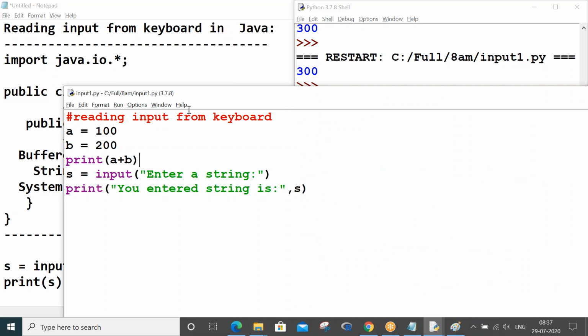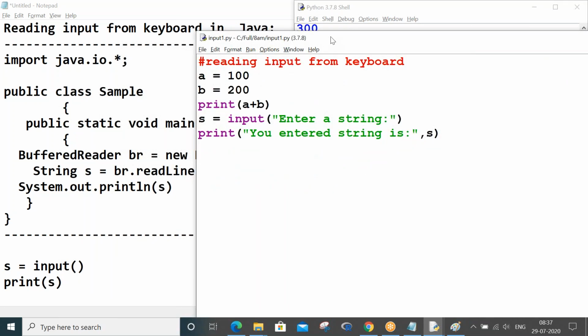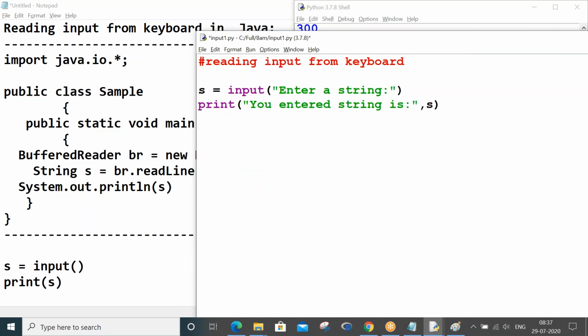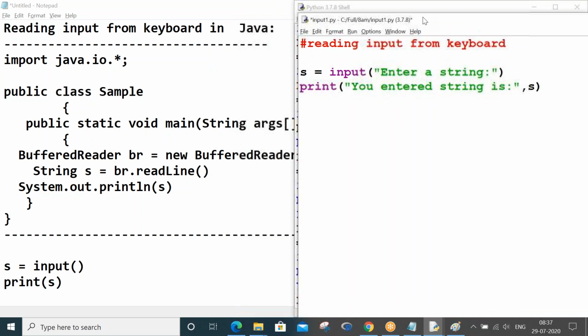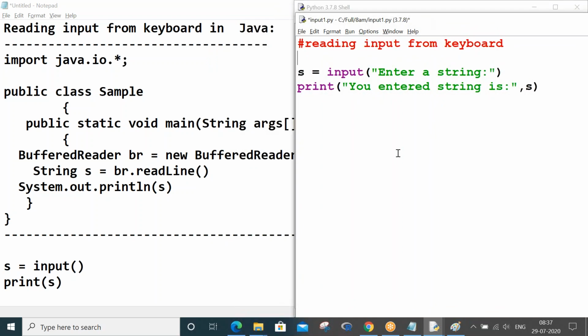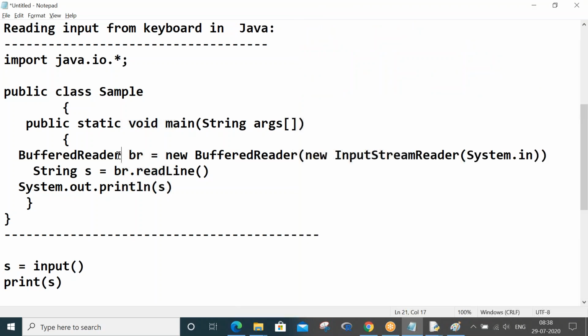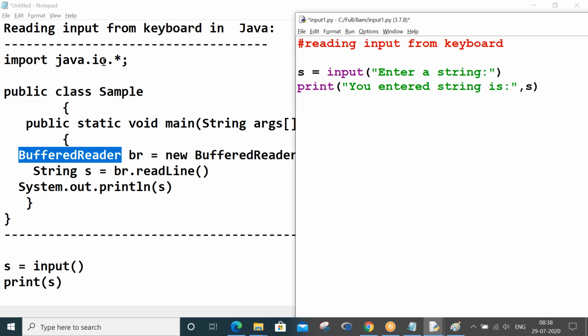Now I would like to ask a question here. Let me remove this addition program. This is simple, you can understand. See the left side program, that is Java, and the right side program, that is Python. In Python, I am using input. Input is coming from the built-ins module, I have already told you. And on the left side, let me explain. BufferedReader is a class. BufferedReader is a predefined class that is present in the IO package.